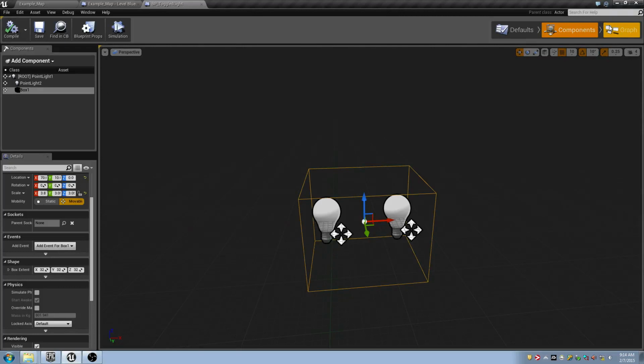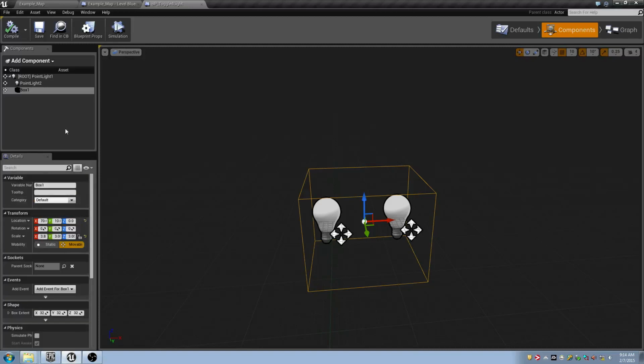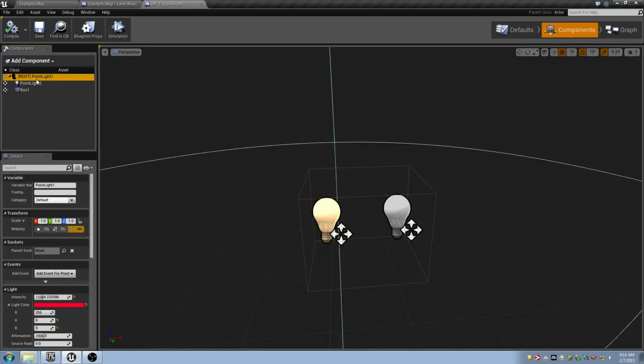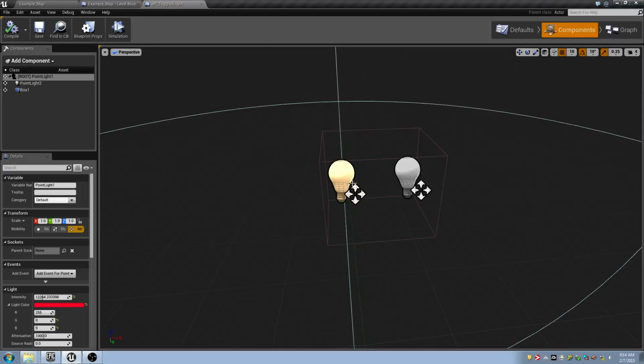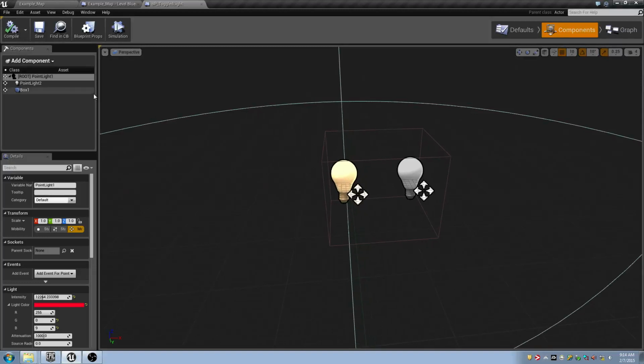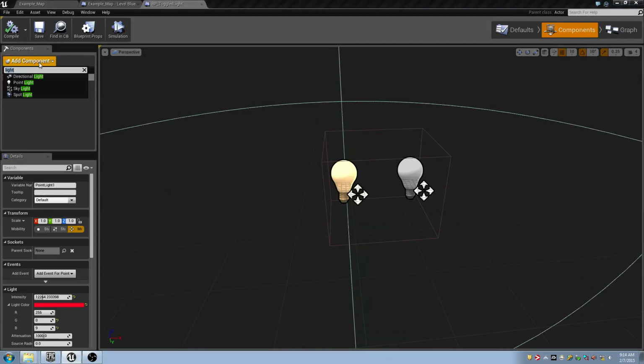So now that we have our box, yeah, what's up? Why does the first point light say root? The first component that you add to a blueprint is always going to act as your root component, which means everything else is parented to it. So notice that I have my point light selected and I can't actually move or scale it. You cannot move the root because it represents where your blueprint will be in the world. What I'm going to show right after this is that you usually don't make the point light the root. You make a different thing the root.